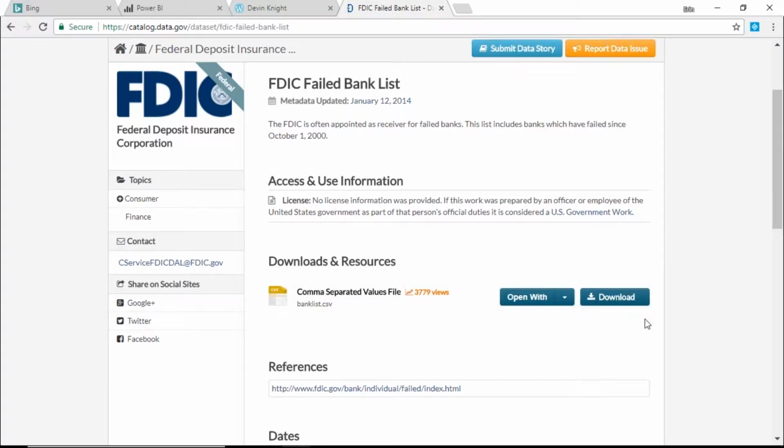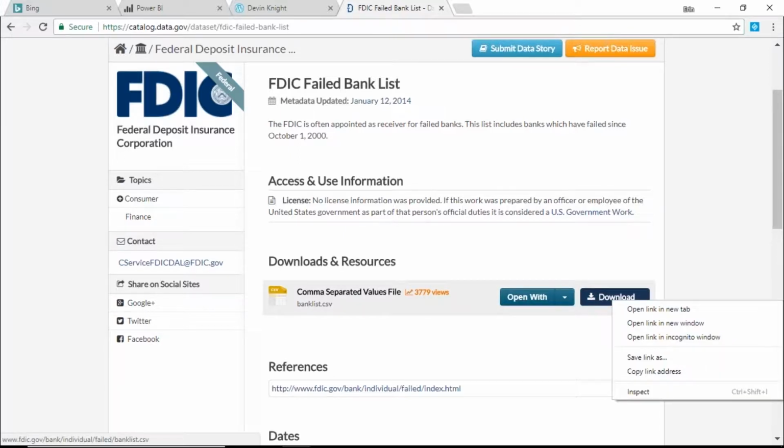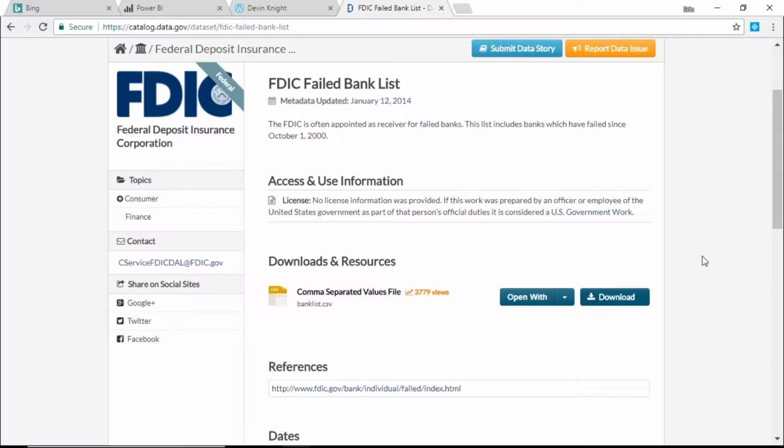So what I'm going to do is I'm going to take the data set here. You can see you do have an option to download this, but the nice thing about Power BI is I actually don't even have to download it. If I wanted to, I can right click on this link and tell it that I just want to copy the link to where the download file is at. So if I right click on download and hit copy link address, I can take this back over to Power BI.